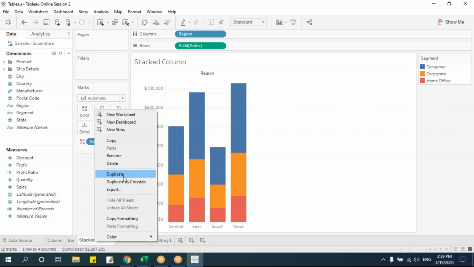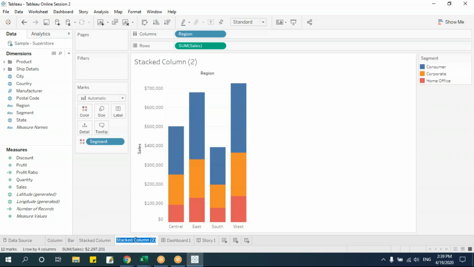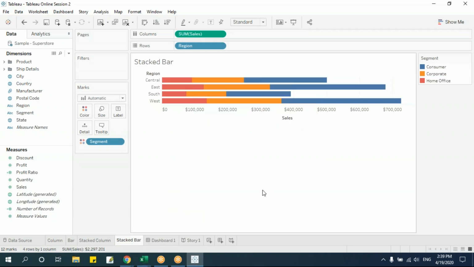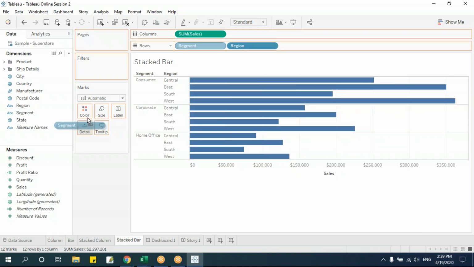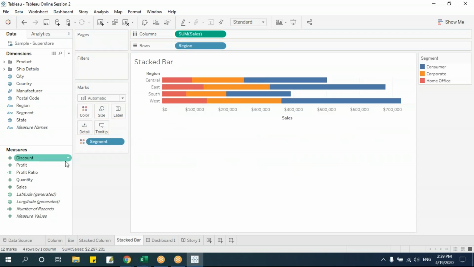Now I want the stacked bar chart. Let me make a duplicate of it, and I'll say stacked bar. You don't have to do anything, just say Control W. This will become a stacked bar chart. So it's all about how you drag and drop these fields. That's all. I dragged segment here, so I'm getting this. What if I take this segment here and put this region here? Now I have this segment value, and here I have this breakup by region value. You can play around with it.